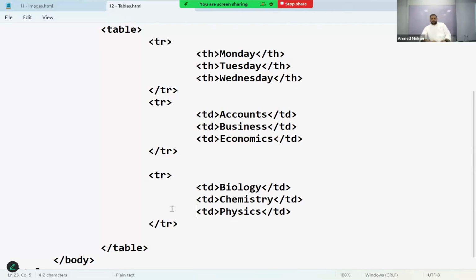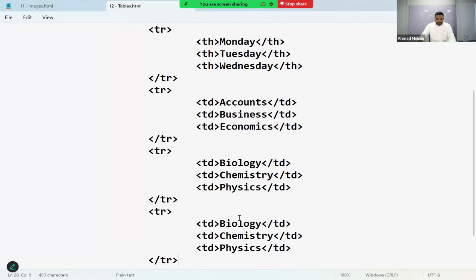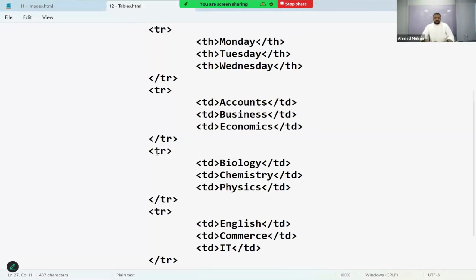And then we need one more row. Radha, what's going on? Okay, everyone, we need one more row after this. Check your output when you finish a row. Then we have what? English, commerce, IT. So I come and refresh, guys. This is the output I got, everybody. Okay. We are going to work on it.